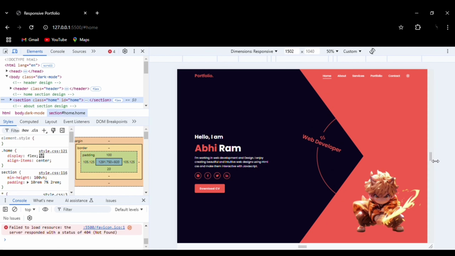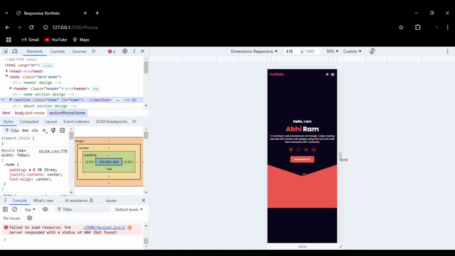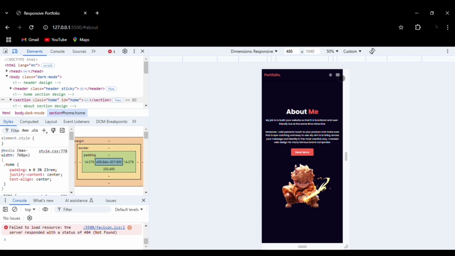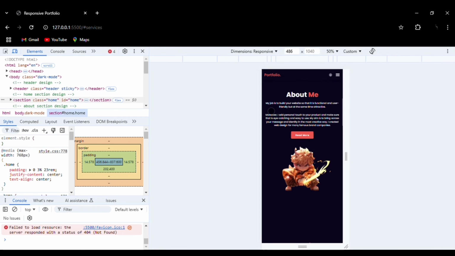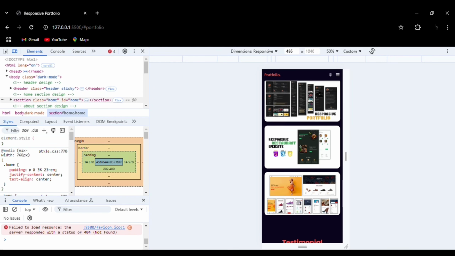And here we are, this is the Chrome extension. Most of the developers use it for debugging if there are any errors. I will show you the mobile version now. So this is the mobile version. You can see we have added a side navigation bar here: home section, then about section, then services, portfolio section.